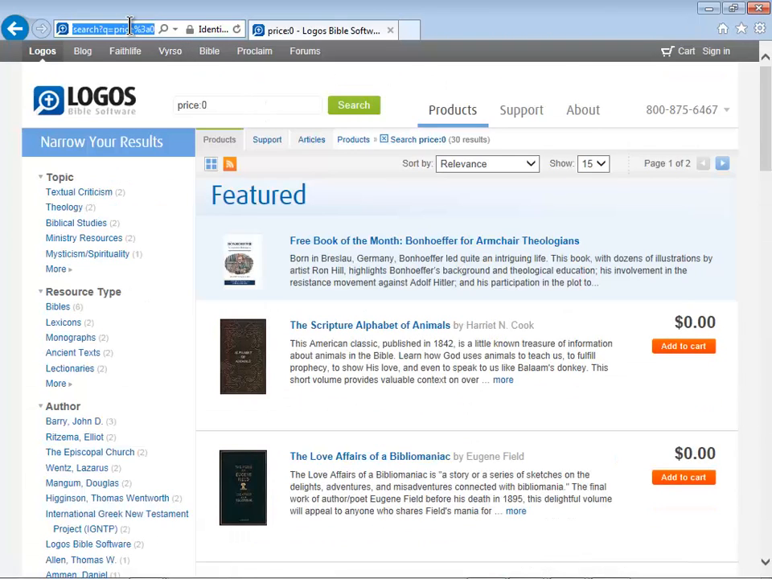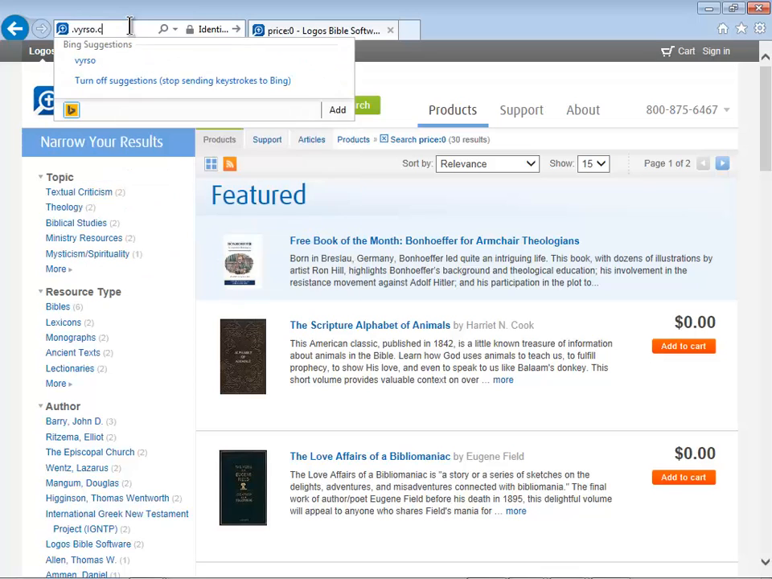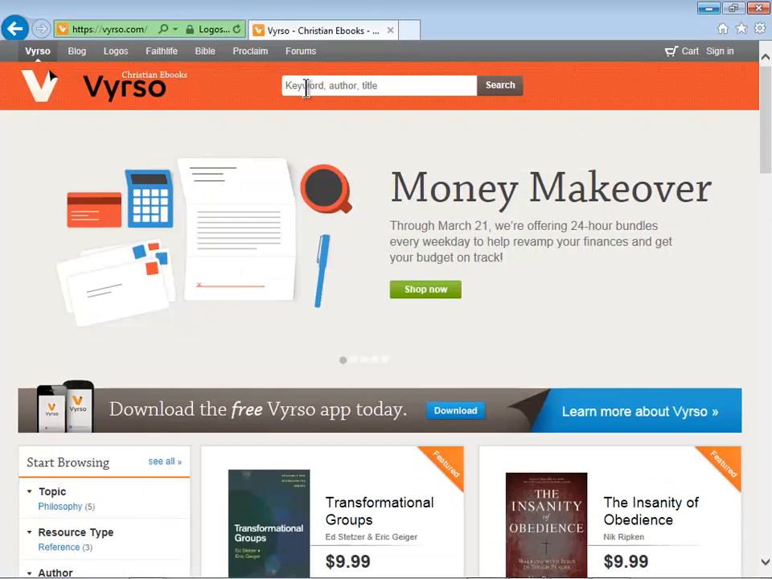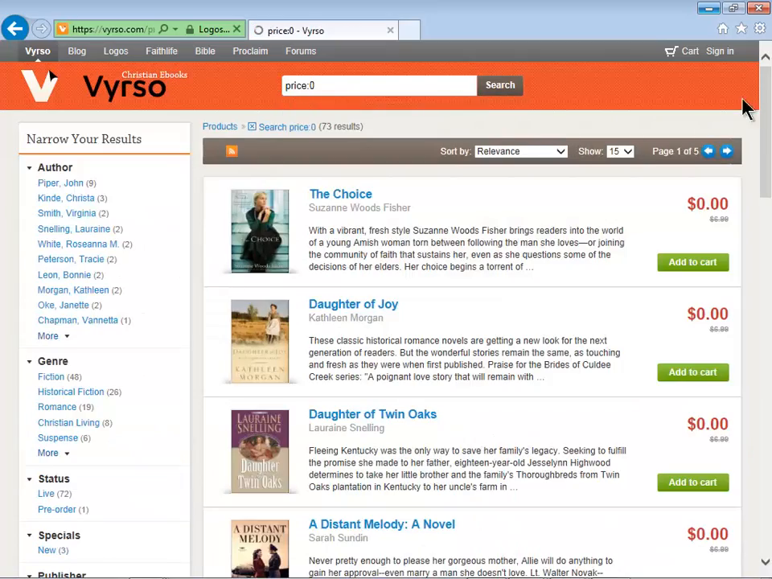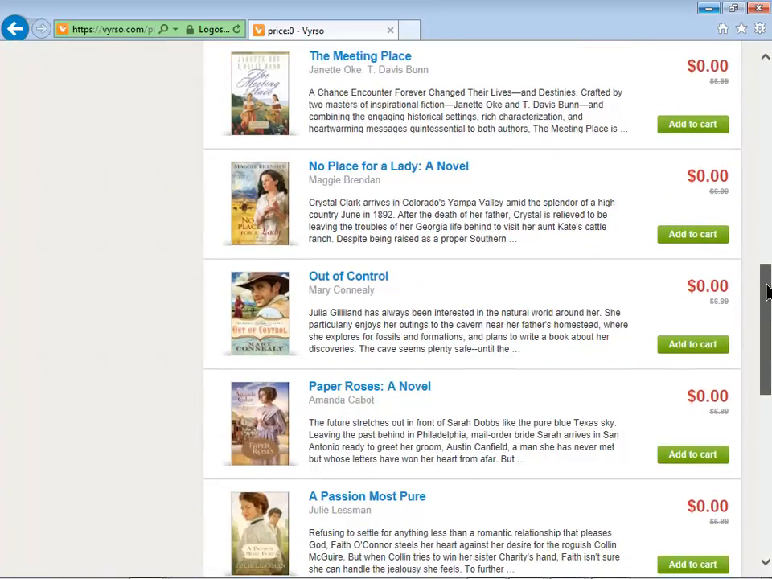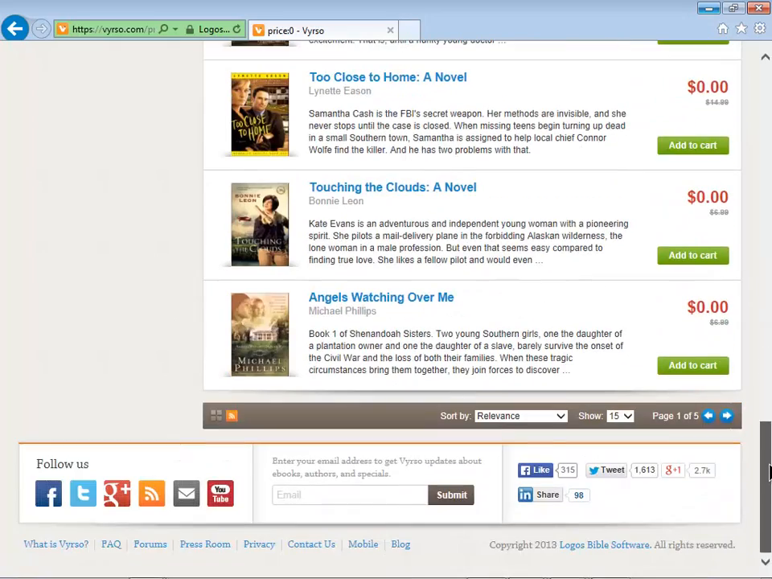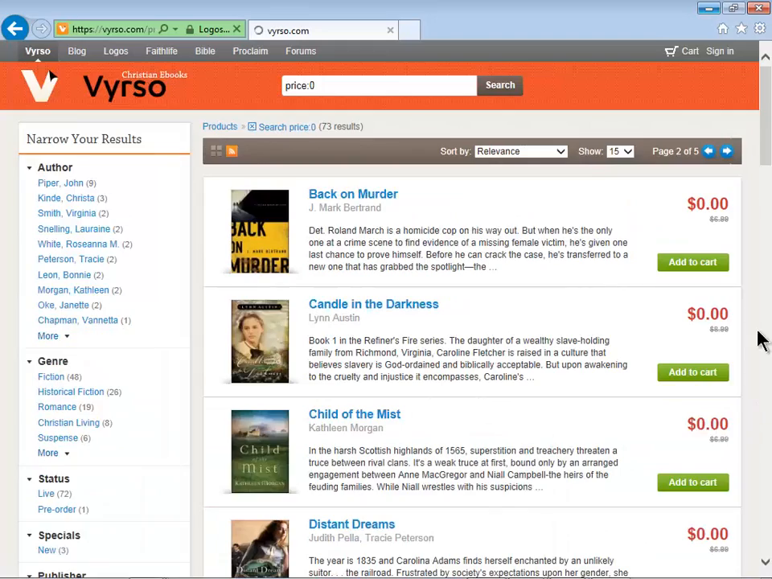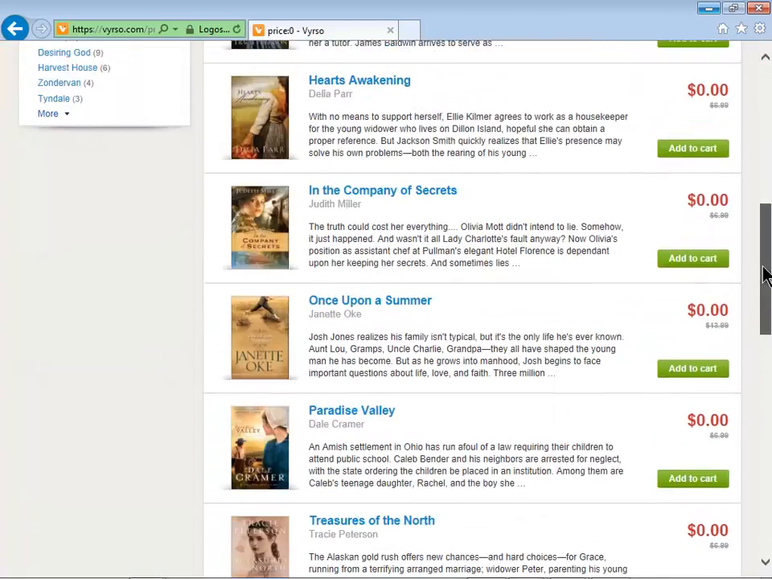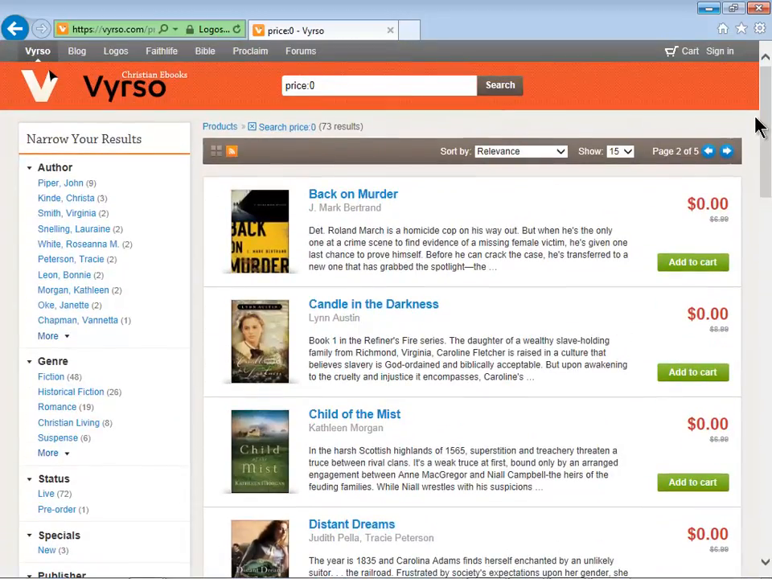But guess what? This also works at Verso. So let me go to verso.com. We'll go to the search box, type in price:0, and there's a list of all the free books there. You'll notice that there's a lot of romance novels in the list, but there are some other doctrinal books as well. There's an interesting mix and so forth. But nevertheless, this is a great way to save you money.